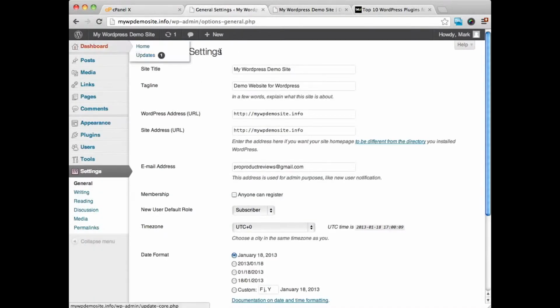Okay, and the first settings we're going to come to are the general settings. When we installed WordPress we did this, but let's just make sure again that our site title is very clear and concise about what this website is about. Also make sure that you have your keywords, which should go along with what the site is about as well. You can see my website is a WordPress demo site, so I've named it My WordPress Demo Site, and my tagline is Demo Website for WordPress.